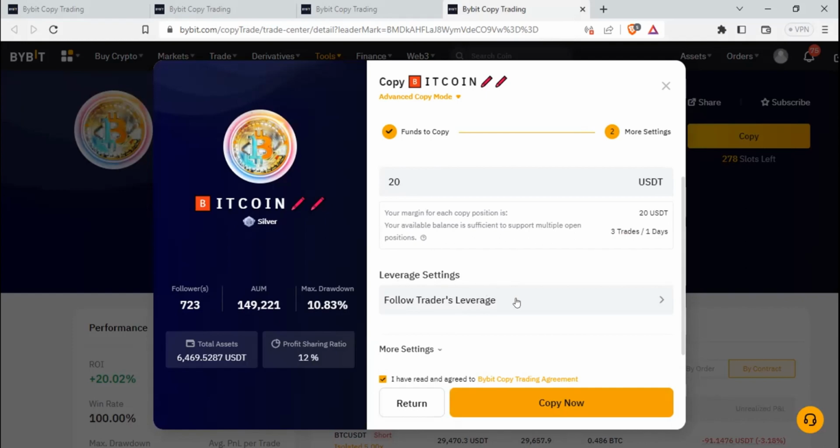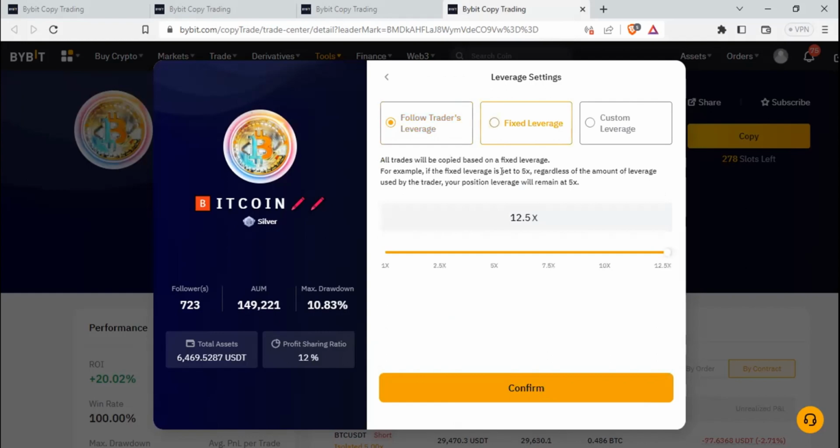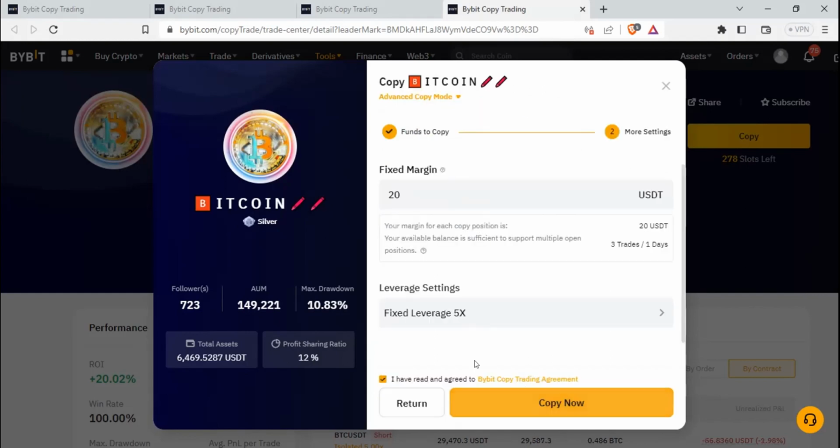Here, if the trader is trading with 100x leverage and you follow the trader, it means that is the same thing that will reflect in your account. And imagine what 100x or 50x or 40x, the impact it will have on my $20 per margin. That is what topped my $100 today. So I will just go to fixed leverage and then set it to 5x leverage and confirm.